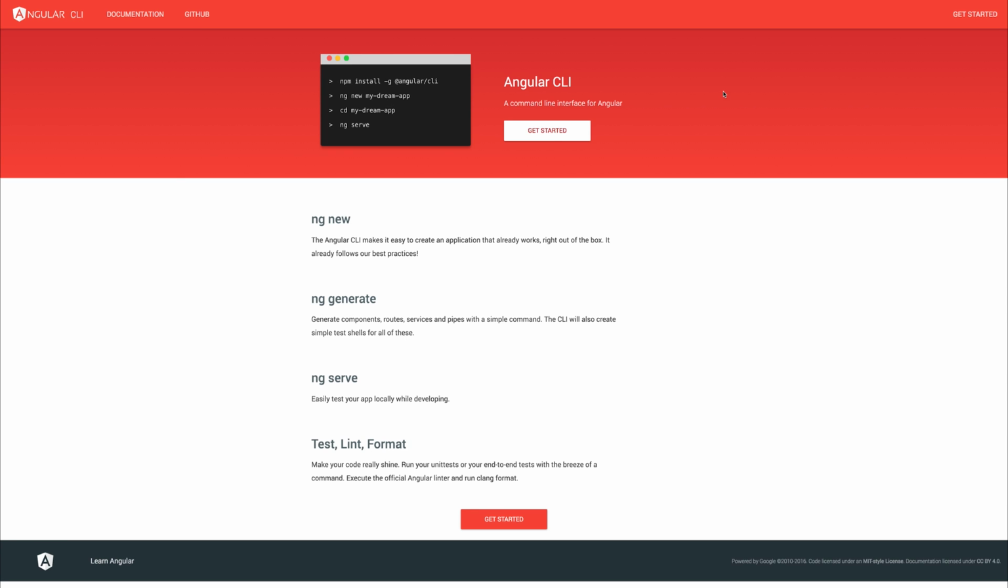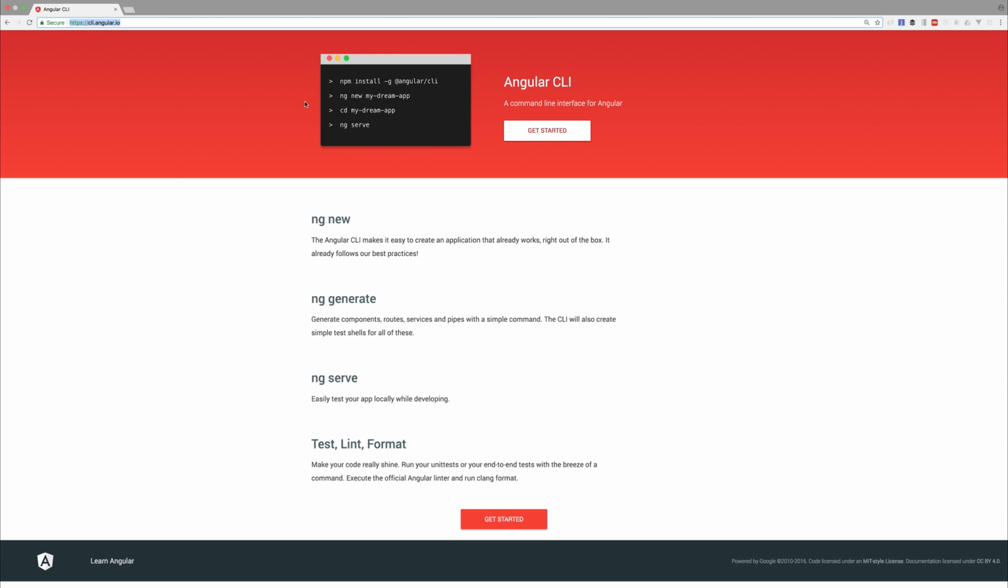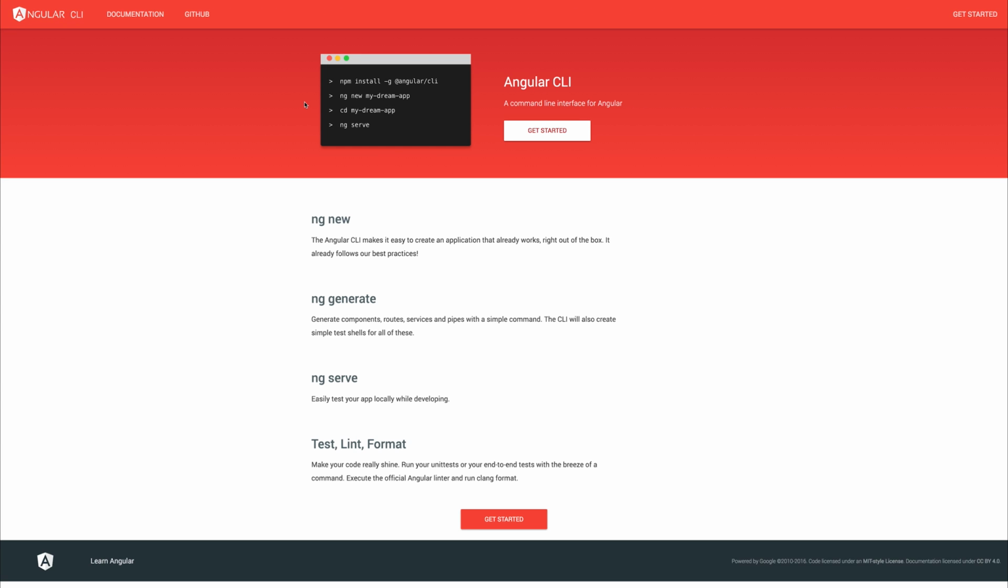Welcome to the Angular CLI. This can be found at cli.angular.io. As you can see here on screen, it's a command line interface for Angular. It allows us to easily create a new Angular application that's already set up and configured for us.